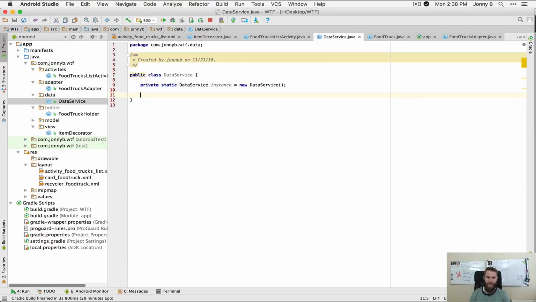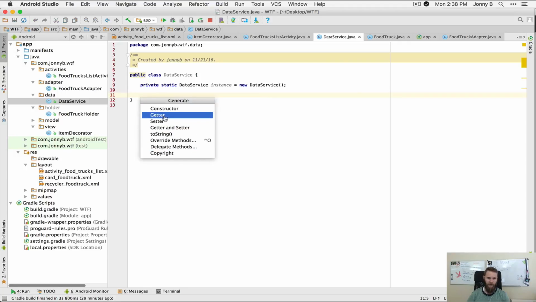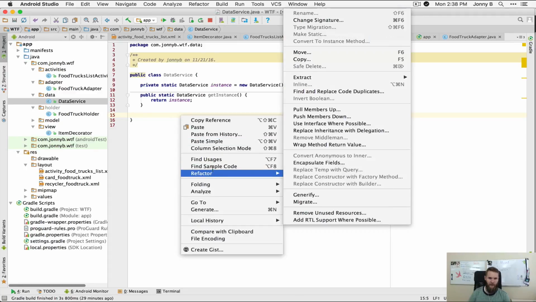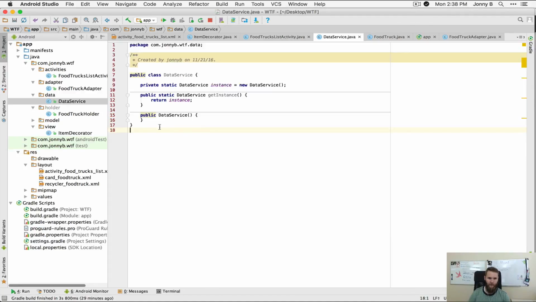Okay. And then we're going to need a getter for it. I think we can just right click and say generate a getter for our instance. And there we go. So now we've got our instance, and then we're going to need a constructor for it as well. So I'm going to say generate constructor. And there we go. So I think we want this actually to be private though.